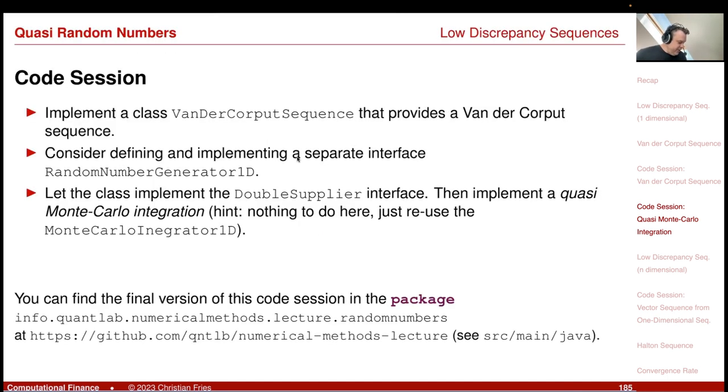Coding session: implement the van der Corput sequence. We did this. Use an interface for this. We did this. Let your interface also implement the double supplier such that you can use it as a quasi Monte Carlo integration. And the nice thing is there was actually nothing to do here because we could reuse our Monte Carlo integrator 1D and just plug this in, because it implements the right interface. As always, you can find this in our lecture repository and repeat all the experiments at home if you like.